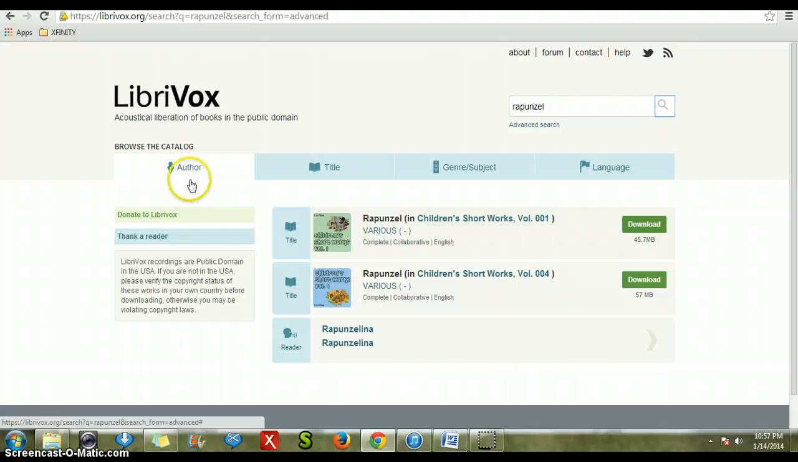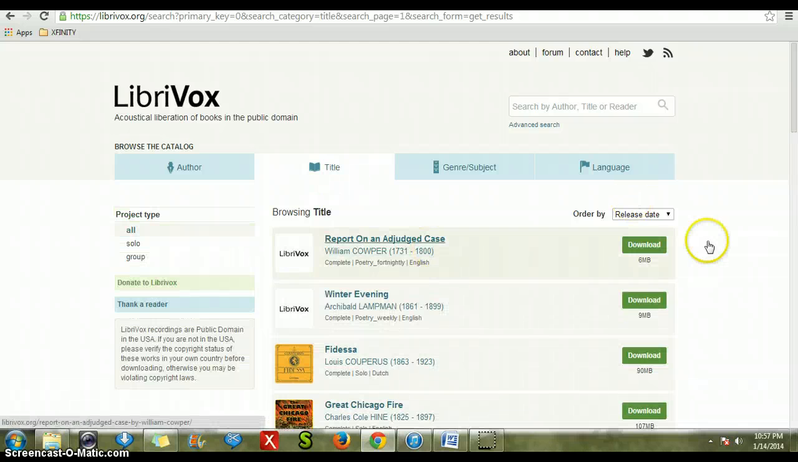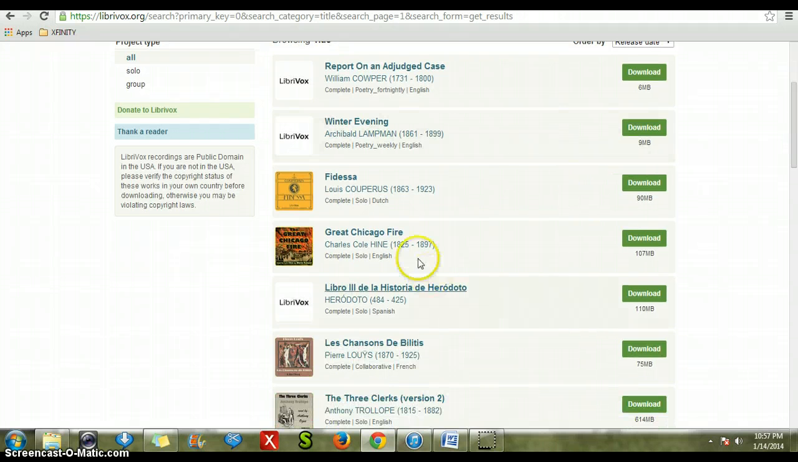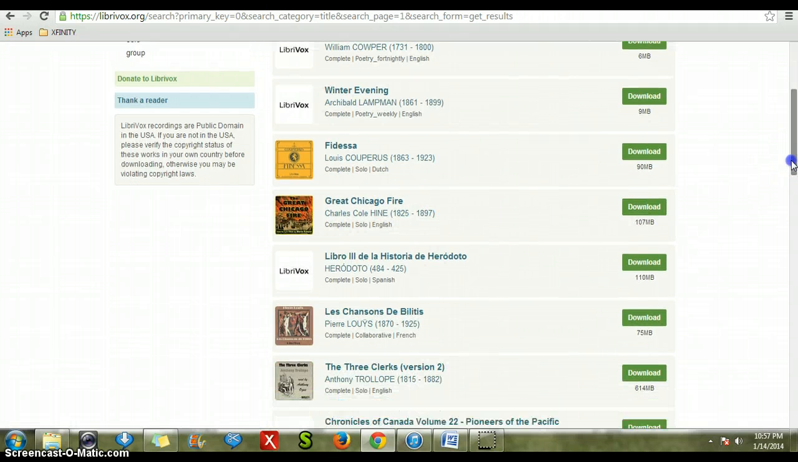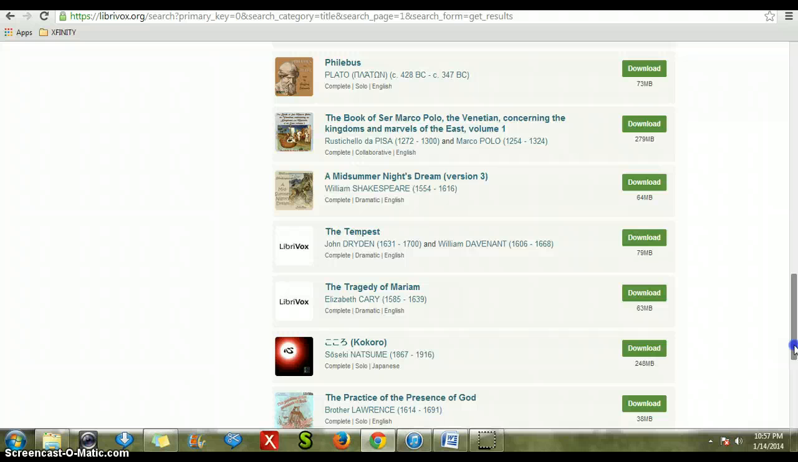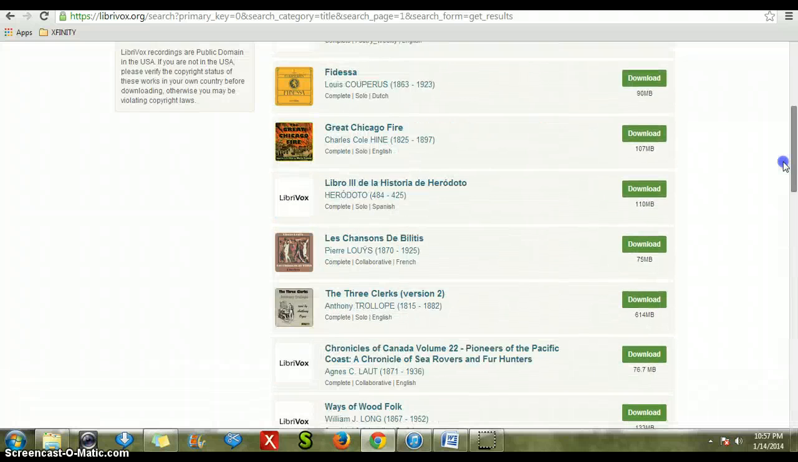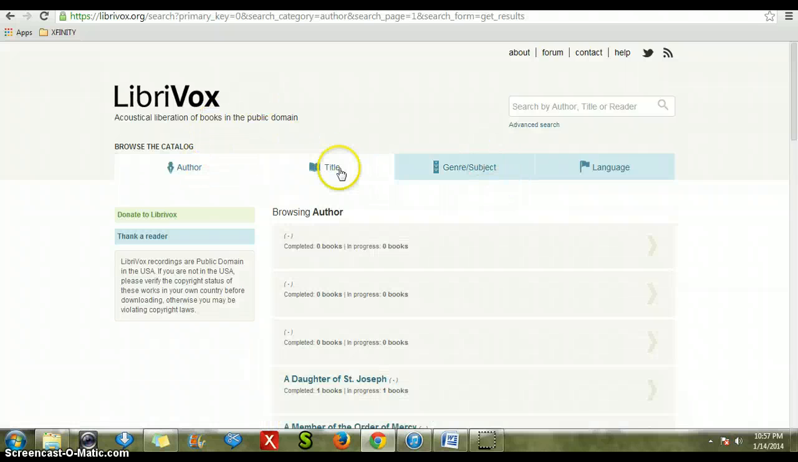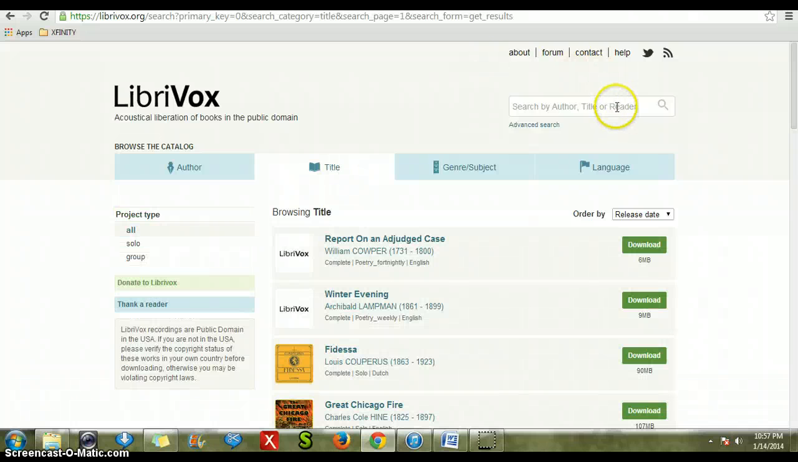Now I can either filter it by author. It's on author right now. So we can do it by author. So that's author. We have 3 results. We have titles, and there are many different titles about Rapunzel. Ooh, look, even the Great Chicago Fire. That's cool. There are all kinds of results for that. Well, let's go back to what we saw because there are a lot of title results for that. Let's go back to author. It left. Okay, title. And we're going to type in Rapunzel.